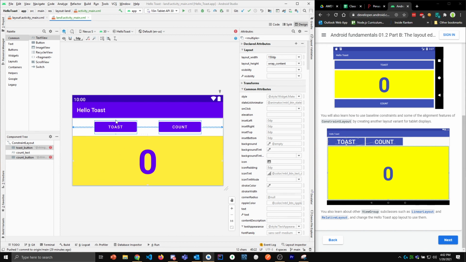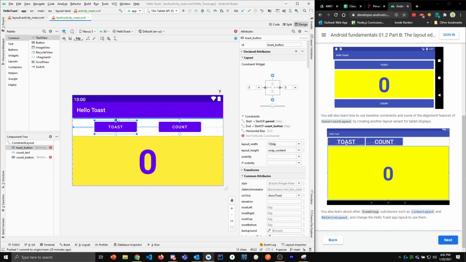Now, one thing I need to do here, I need to reintroduce that vertical constraint. So I'm not doing baseline anymore. I'm constraining both of those to the top. But you see I have something interesting happening with my chain.